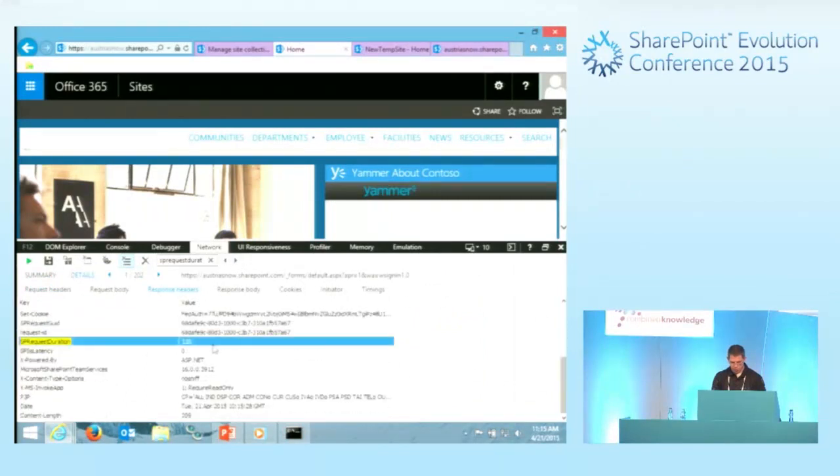There we go. Okay, so there's my SP request durations. That's my response time. So that's the number that I'm going to want to try to decrease. But that also is dictated by the size of the page, right? This page has a lot of stuff going on. It's got Yammer calls. It's got a bunch of sliding images that are being pulled down as well.